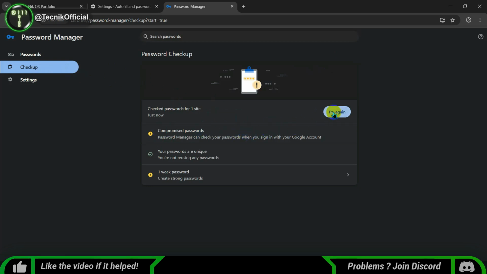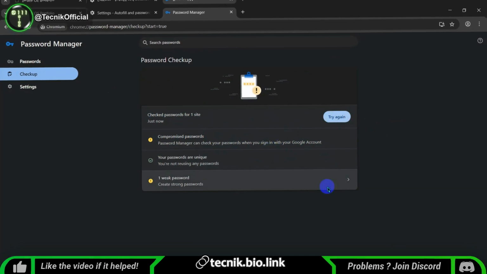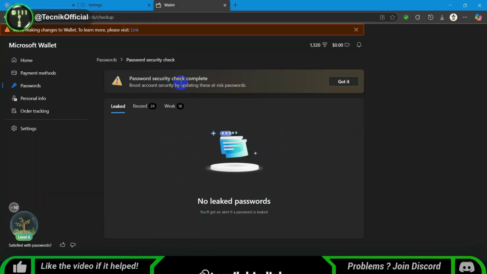If you do find that your password has been compromised, make sure to change it immediately for that account. Here, you'll notice a different screen since I'm not signed into Google. But don't worry, the steps are still the same. Just follow along and you'll be able to check for any leaked passwords.